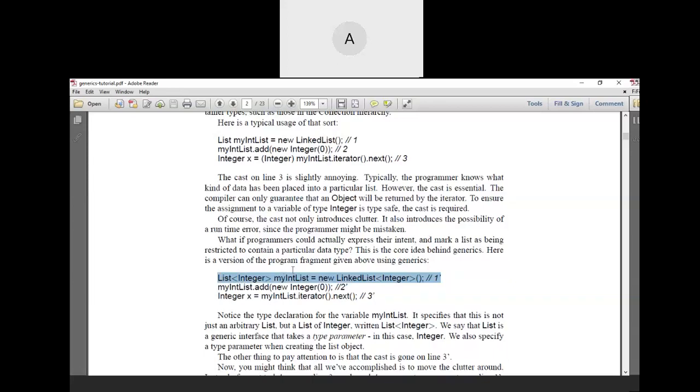Here is a version of a program fragment showing how we can do it. Here you can specify what type of list it is. The type we can specify like this: less than, Integer, greater than, and then Integer. So here you don't require any casting, and you are also safe, and anybody using this list on the client side is also safe.